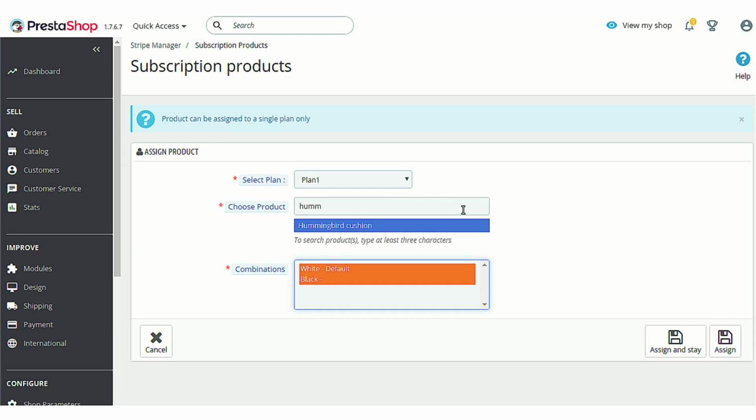Select any one of the product, choose to assign one combination or all the combinations of product, then click on assign and stay button or assign button. Any of the button options are very much clear with their text only. In order to assign another product, you can click on this button and keep on assigning products to plan, or otherwise click on this assign button only to assign the product to a plan.